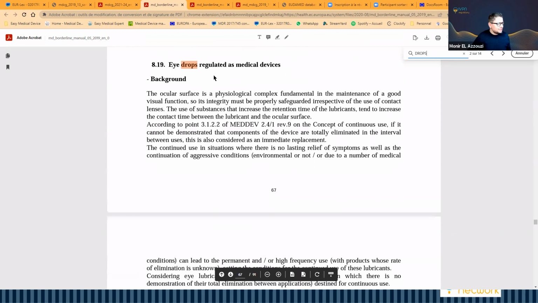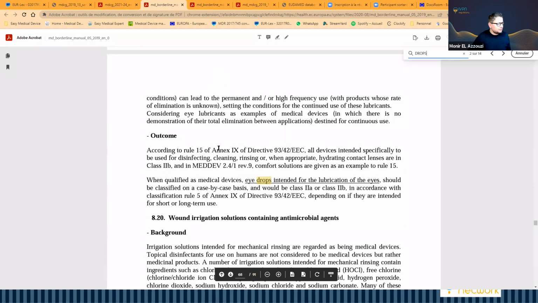Eye drops regulated as medical devices. And here they tell you, for example, these are class 2A or class 2B, but here it's still under the previous regulation. The idea here is that they are providing you some guidelines in terms of which classification and why you have to use this classification for the products.